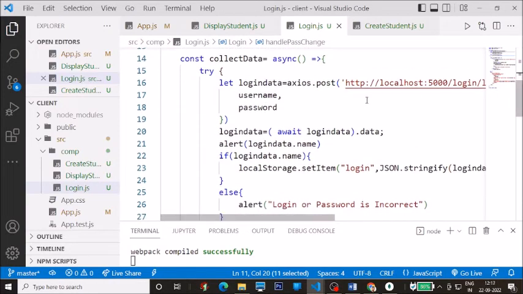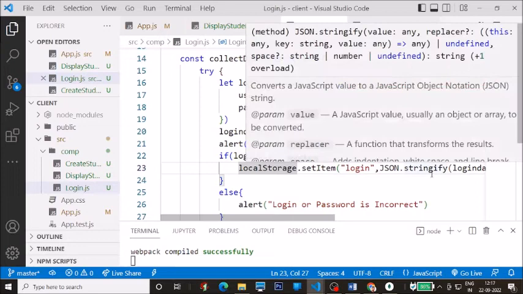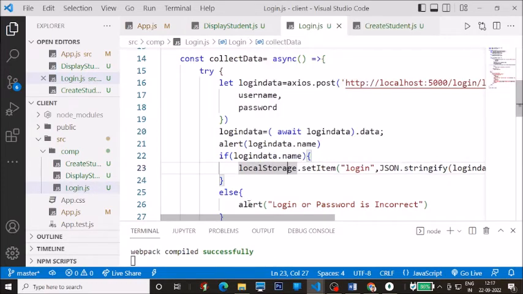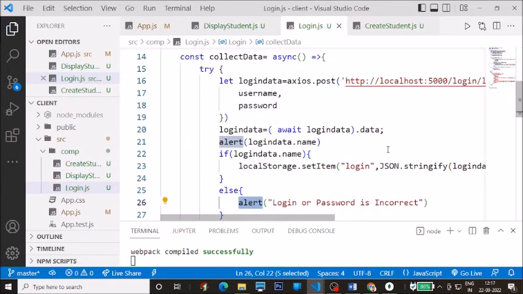Collection data here, it will post that value, username and password, to this API. Then I am checking my data and I am alerting the name. That's why the name is coming. If I write wrong, then this name will not come because it is not there, so it is showing us undefined. Then if everything is fine, it will go inside and put that value into the local storage. And if something is wrong, then it will show you your login or password is wrong.